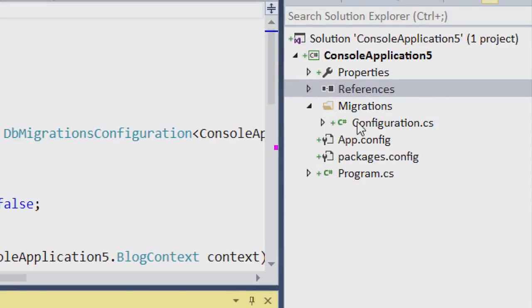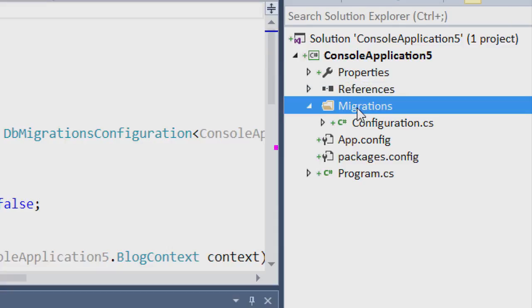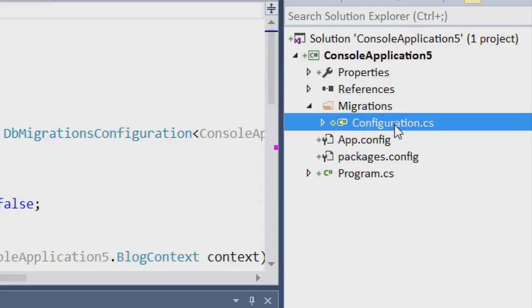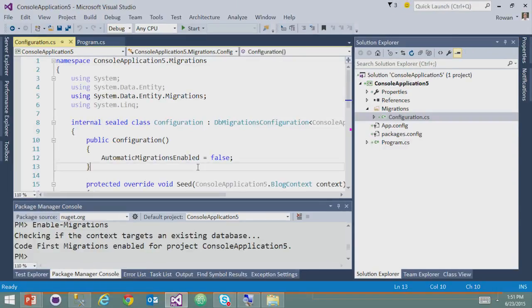So it made a folder called migrations, and we'll see that a migration is a piece of code that tells me what to do to the database. We haven't added any yet, so there aren't any. And then it added a configuration class, which is basically the settings for migrations. If we go and look at what's in this class, we'll see there's not a lot happening in here at the moment.